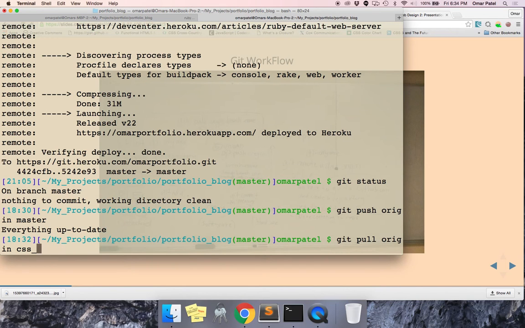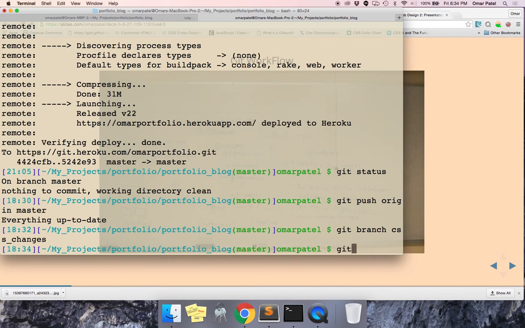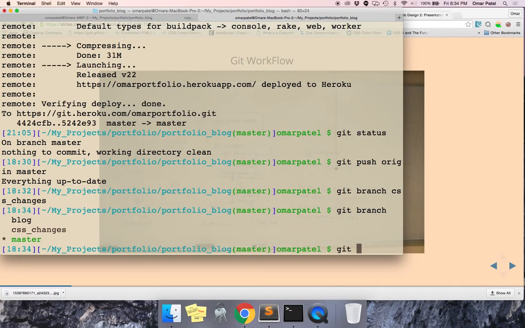So let's say that I have a branch called CSS changes, right? Now this is an exact copy of master, right? So I have 3 branches now. Can anyone list my 3 branches that I have up here? Master, CSS changes, and Blog. Okay, excellent. So now we're going to switch to another branch. Can anyone tell me how to switch to another branch?